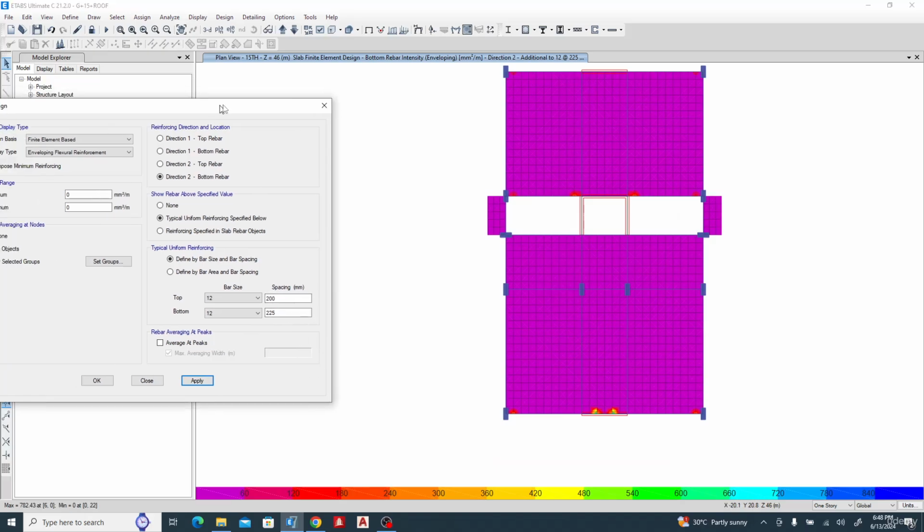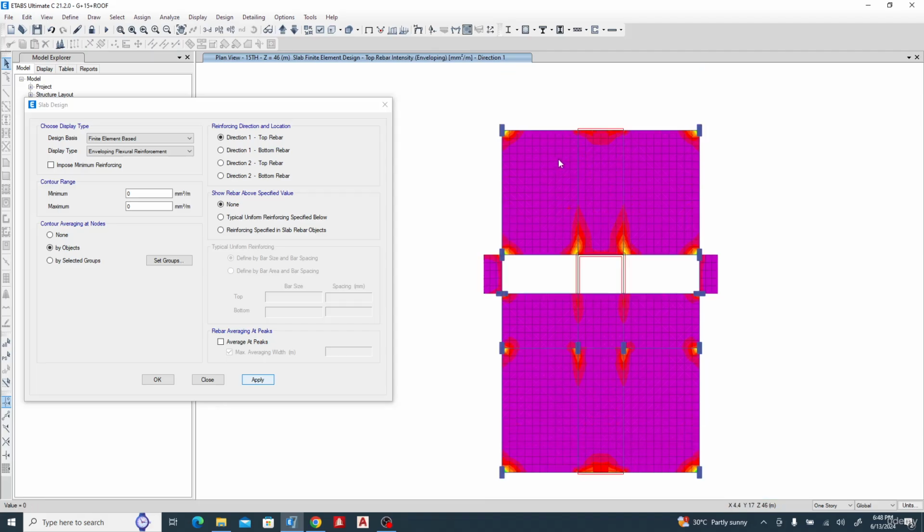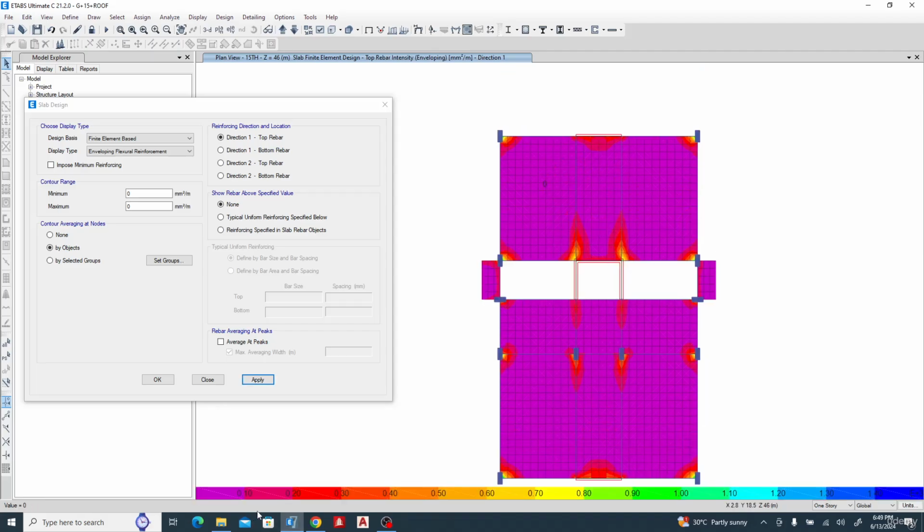But you can see we have an option for impose minimum reinforcing. Let me show you what they are before I select minimum. Let's look at top rebar now. It has given you a contour. Where you see purple, they reinforce. Look at this corner there. It is E plus 10, E plus 3. Whatever you get, times 1000.